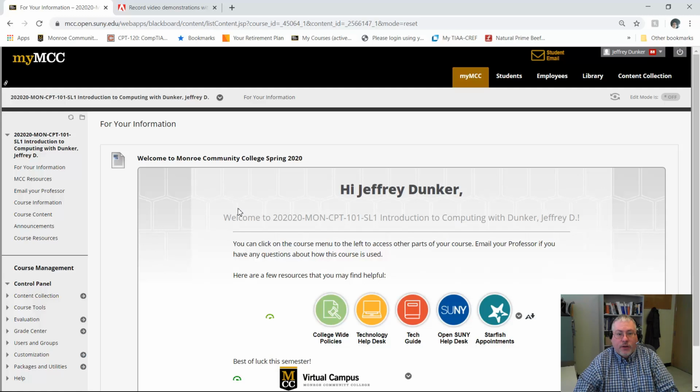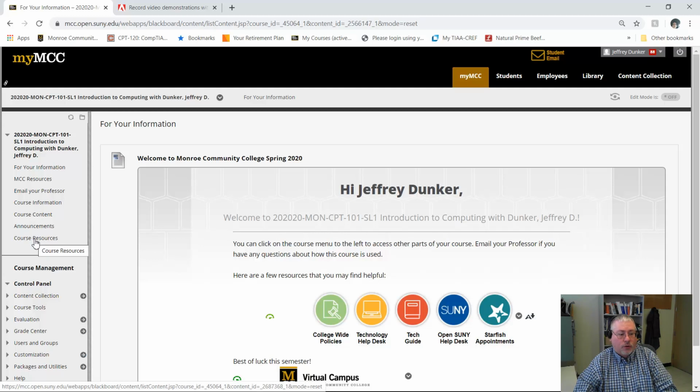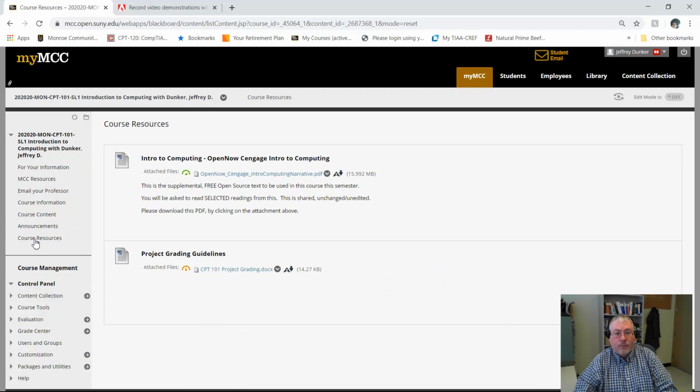What you're going to want to focus on are two areas. One is course information on the left, and underneath that is course content. If you have any questions throughout the course, you can always click on email your professor to email me a question that you have. And if you need any particular course resources, we do have something besides the textbook that you have to purchase, but it's totally free.